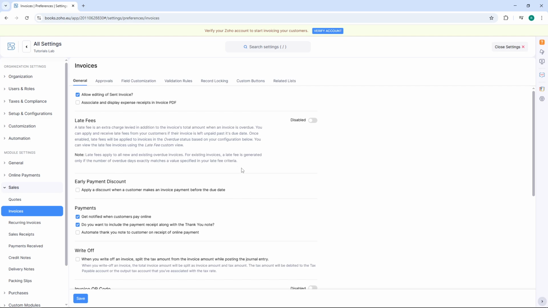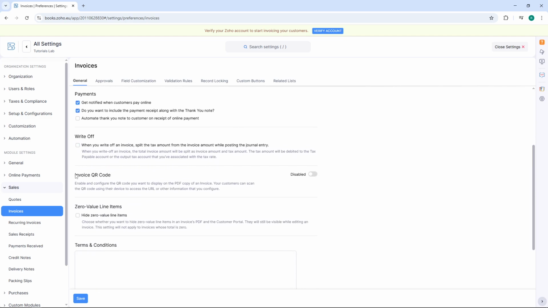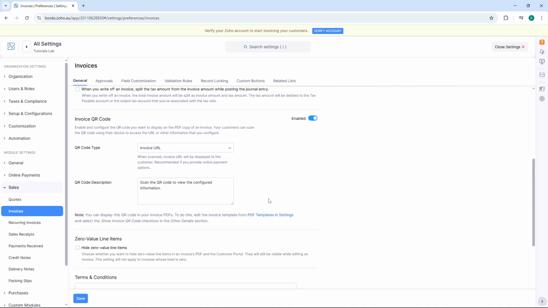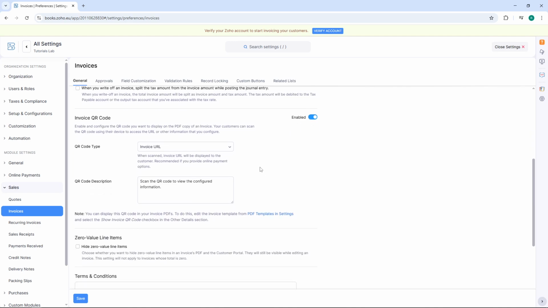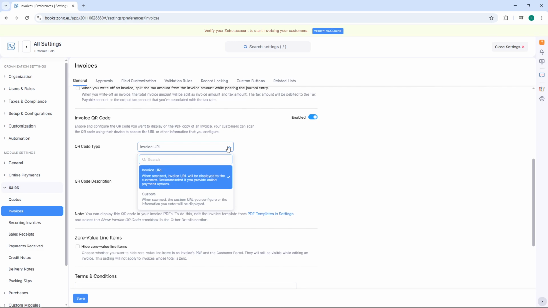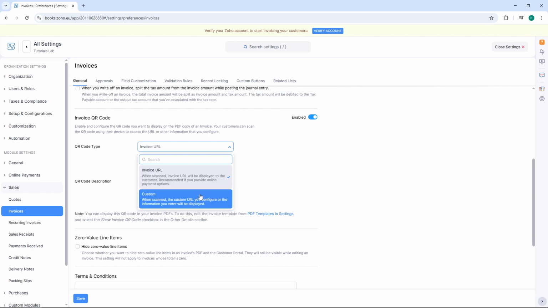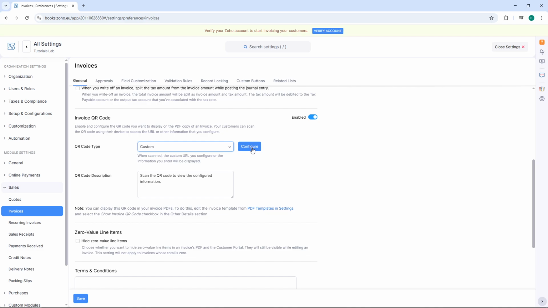In the invoices settings, you'll see a general tab. Look for the option labeled Invoice QR code and slide the toggle next to it to enable this feature. This action unlocks the ability to add QR codes to your invoices, which is exactly what we need for UPI payments. Once enabled, you'll notice a field called QR code type. Click on this dropdown and select Custom. This option allows you to insert your specific UPI payment information rather than using a generic code.